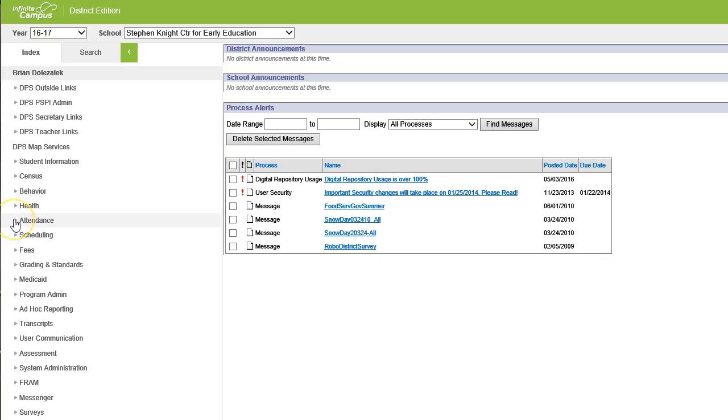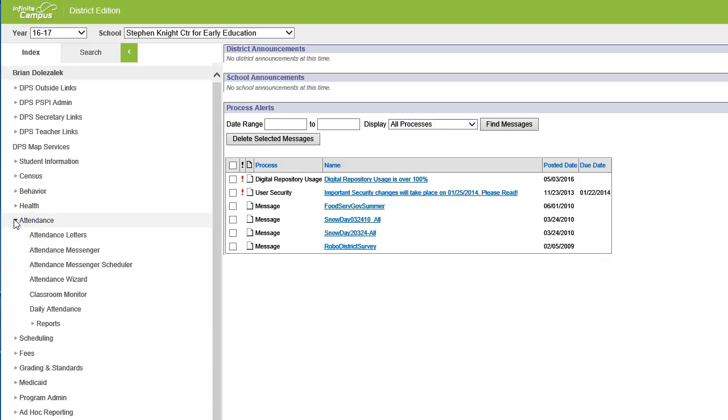We're going to start in the Index tab. Click on Attendance. We'll be working in two areas of attendance, Attendance Messenger and Attendance Message Scheduler. If you don't see these options, then you know right away that you don't have attendance rights. Your school principal can authorize you to have these rights. They just need to open a web browser and go to hss.dpsk12.org and log a ticket to the DOTS service desk, authorizing you to have attendance rights in Infinite Campus.